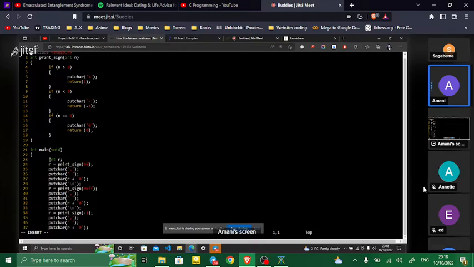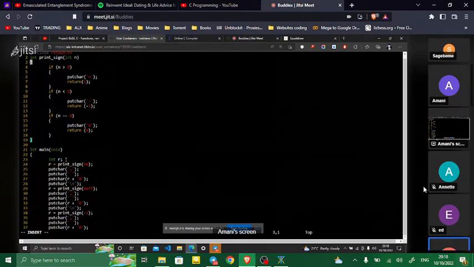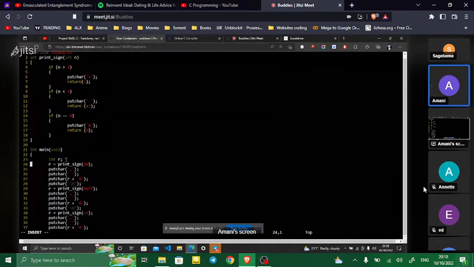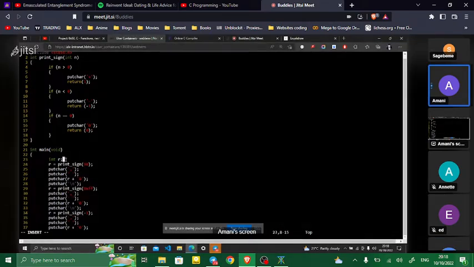So and then hapa tunakuja tuna declare int r yetu. Tuna declare a variable r of type int. Alafu the statement that follows ina call the print sign function taking the argument 98, and then it returns.